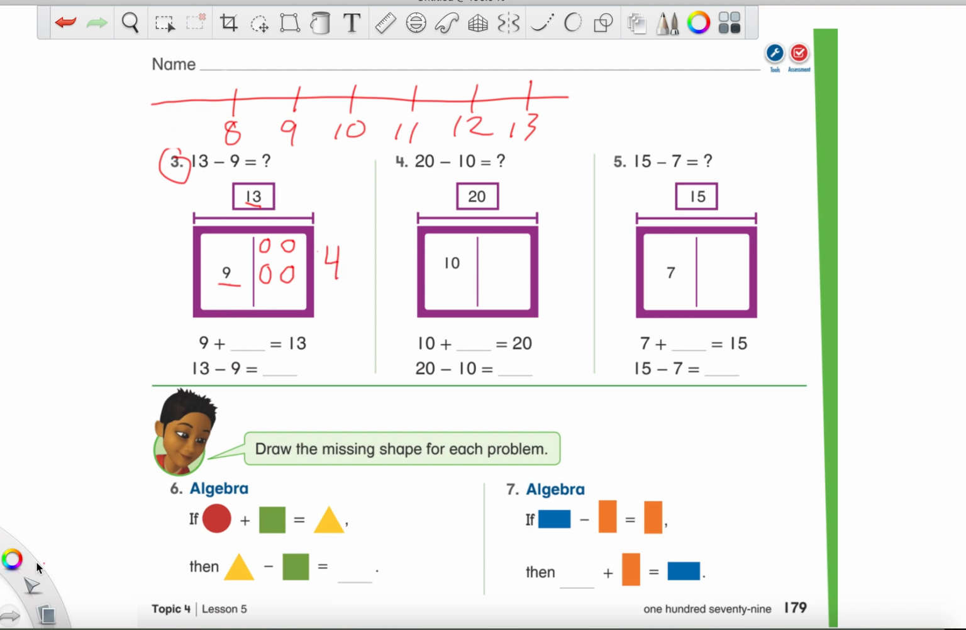We can, of course, also use a number line, because remember, we have our start number and our end number. We just have to find the jumps. That's it. It's that easy. Don't let this stress you out, guys. You know how to do all this stuff already. So I can put a dot on 9 and a dot on 13 and just count the jumps. 1, 2, 3, and 4.